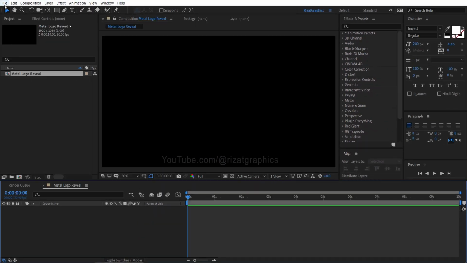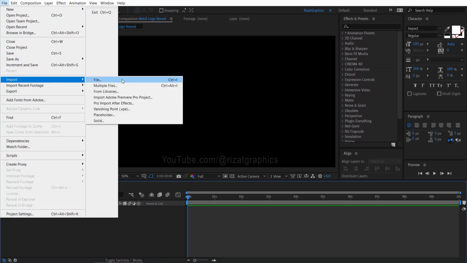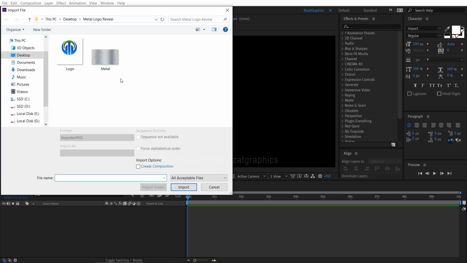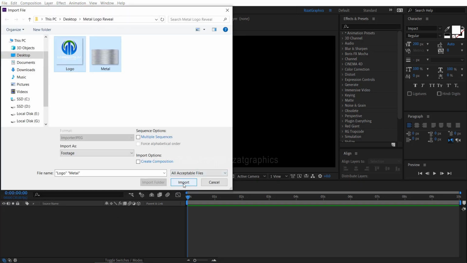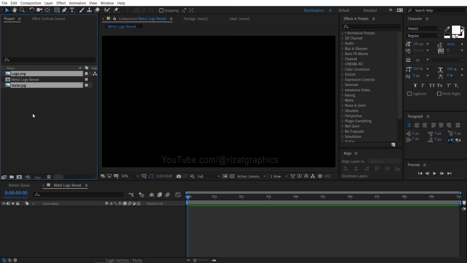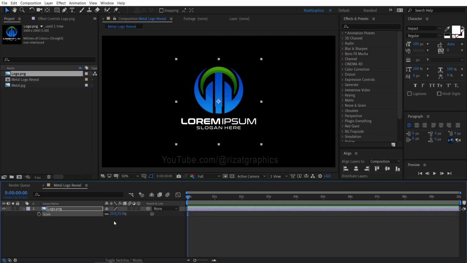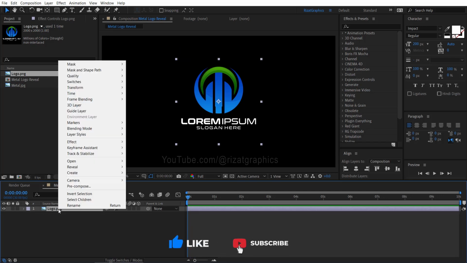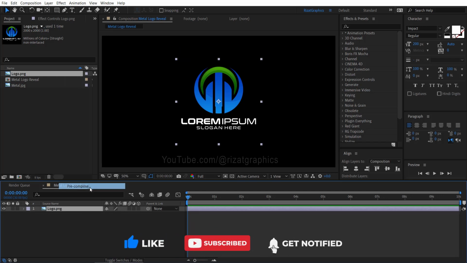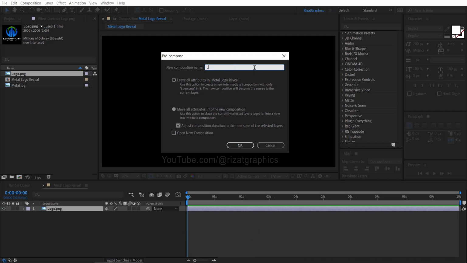Let's import the necessary files for this project. Select the files and click Import. Drag and drop the logo into the main composition. Reduce the logo scale if required. Right-click the logo layer, then choose Pre-compose. Name it Logo Comp or any name you prefer.